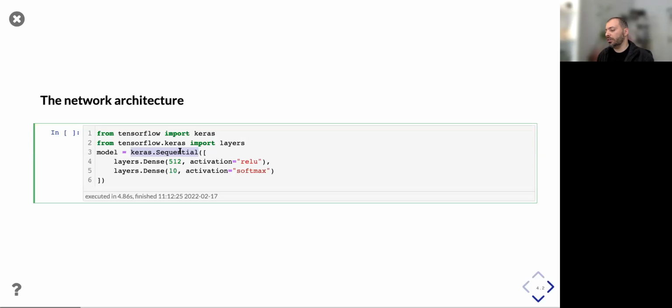Keras.sequential returns a model that consists of layers that are stacked upon each other. So we just pass a list of layers and we get a model with these layers one after the other. Here we pass a list with two layers. The first one is a dense, and we will see what this means later on. And the second one is again a dense. This one outputs 512 numbers. This one outputs 10 numbers.